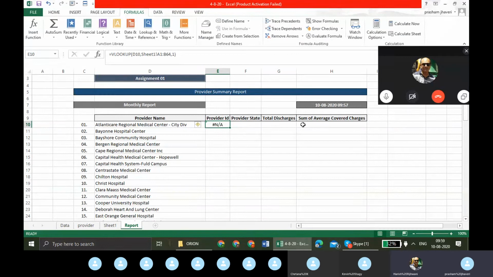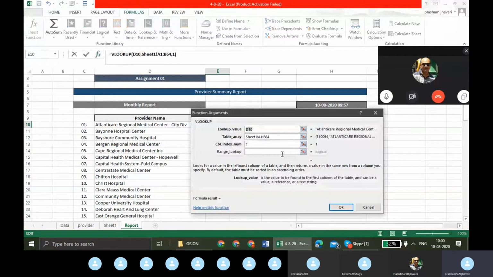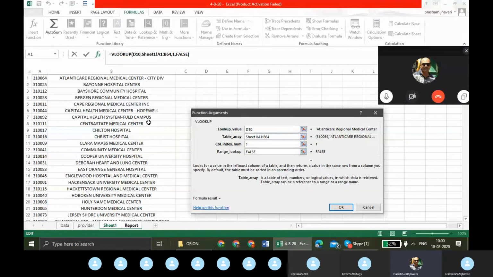Yeah, click on insert function. And put that false. Can you go to the table array? Yeah, see what you have done. You have kept the ID first. You are looking up the name, but you have kept the ID first. So VLOOKUP will not work. Okay. So the column has to be first, you need to change the data. The ID column needs to be first.